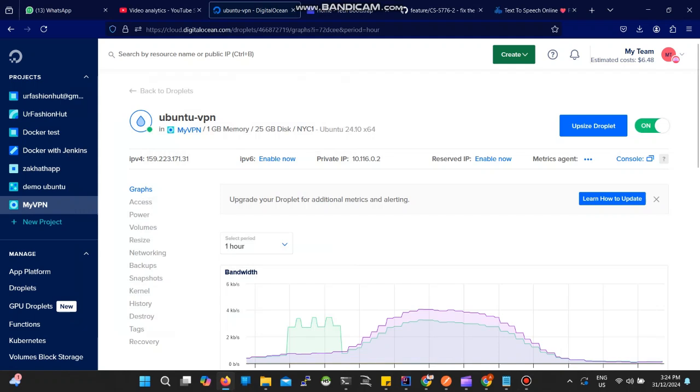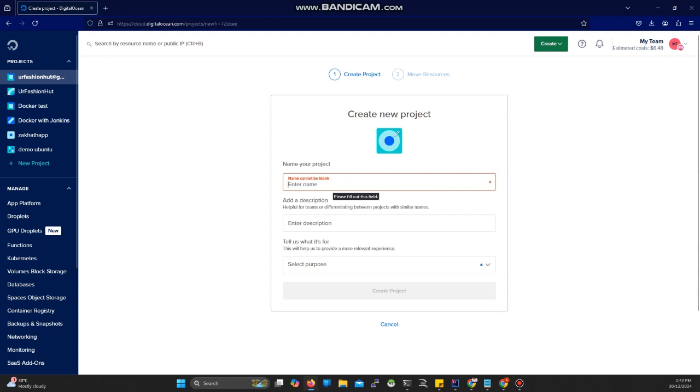Hi everyone. Today, we'll walk through the steps to spin up an Ubuntu server and convert it into your own VPN server. So, let's dive right in. First, spin up an Ubuntu server.